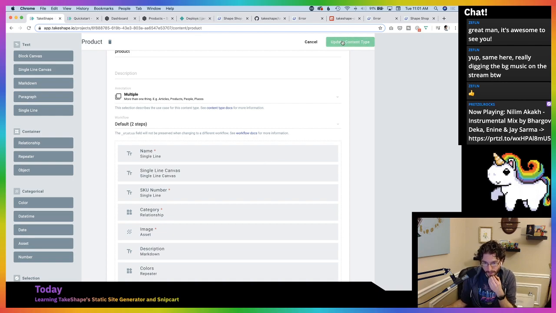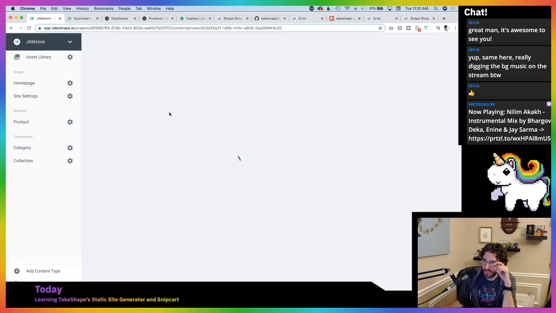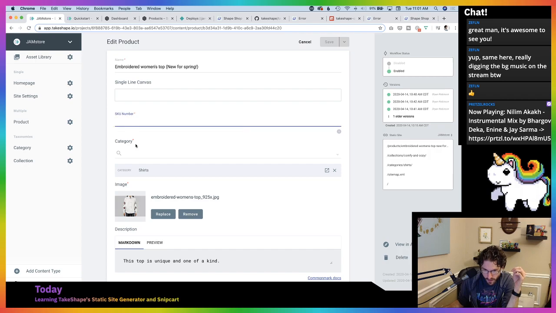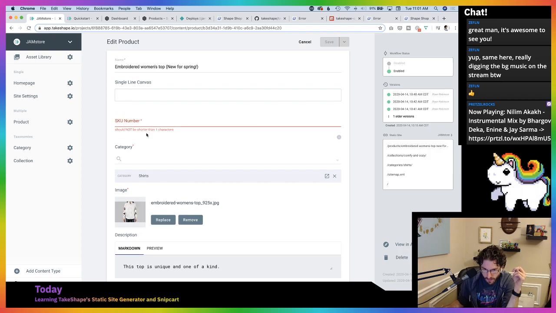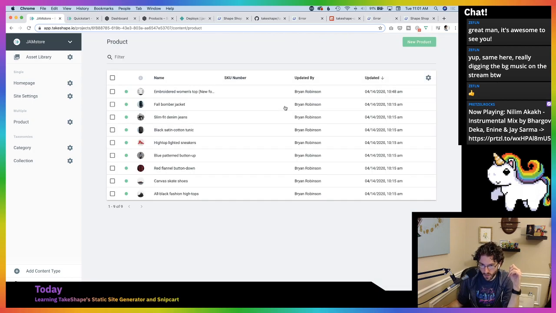We'll update the content type. We'll edit our embroidered women's top. SKU numbers here, single line canvas. Huh. I honestly don't know what the difference is there. So let's just say this is going to be 35765, right? So we'll save that. So now we're not going to get that by default, right? Because we're not actually querying for that right now.